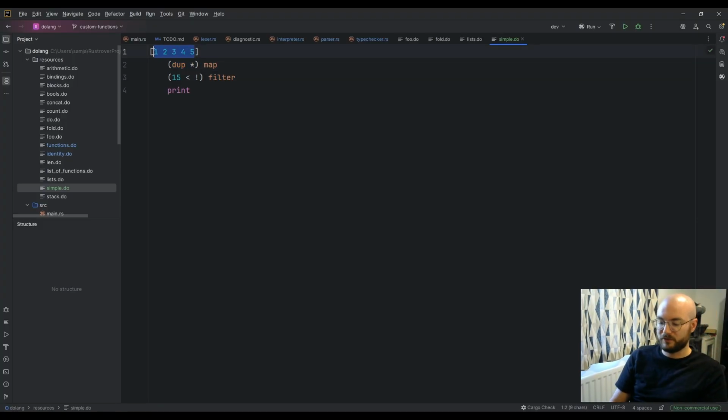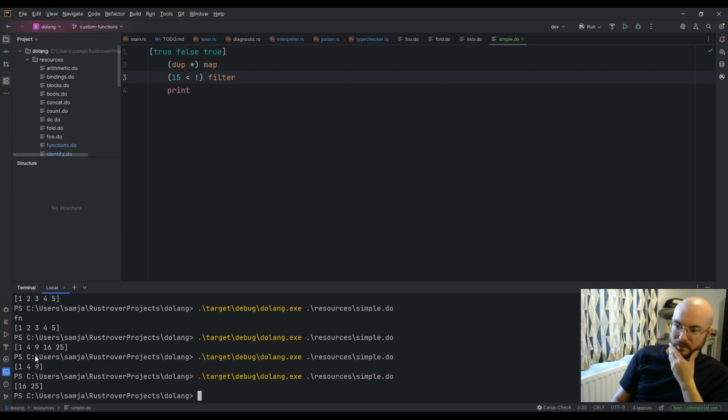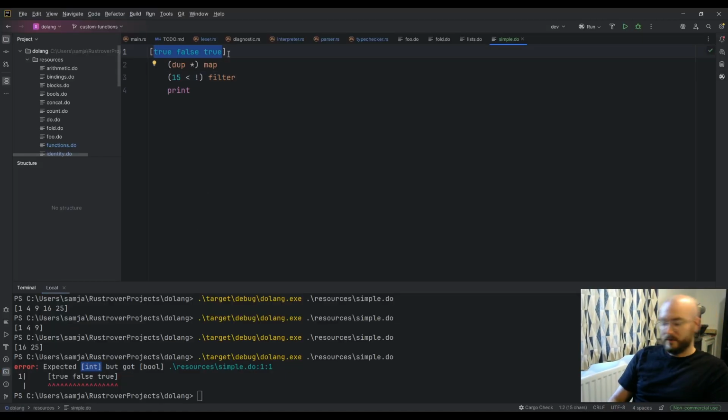And I can show you this. If I try and square this list of booleans instead, I get an error. And it says, I expected a list of integers. So a list is denoted by being surrounded by square brackets, but I got a list of bools. And those are the only 2 types. I have 4 types at the moment: integer, bool, function, and list. And list is kind of a meta type anyway.